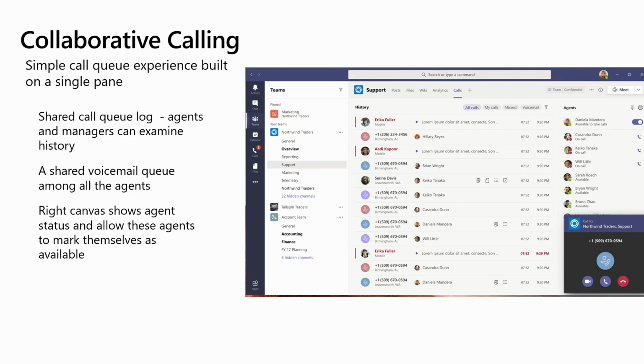On the right canvas, we've talked about this before, today it shows agent status, which allows these agents to mark themselves as available or not available. In the future, though, imagine other windows could be there. Maybe if you're a manager, you might actually see reports or other small data bits about what's going on inside this collaborative calling experience.